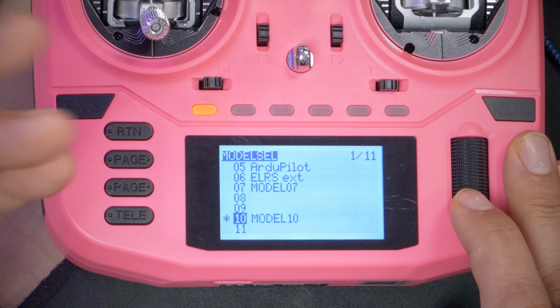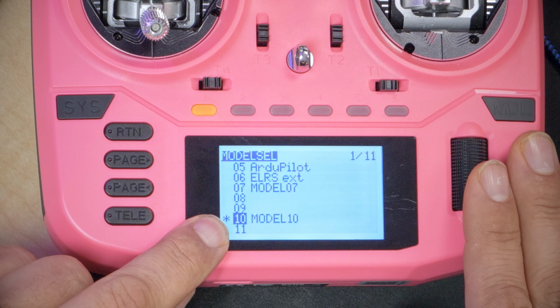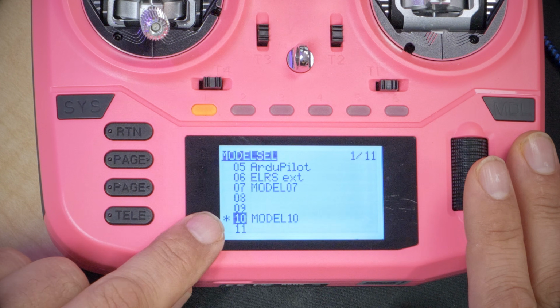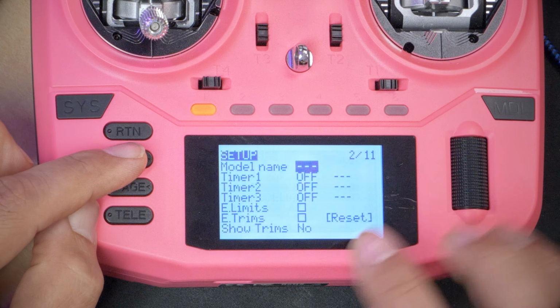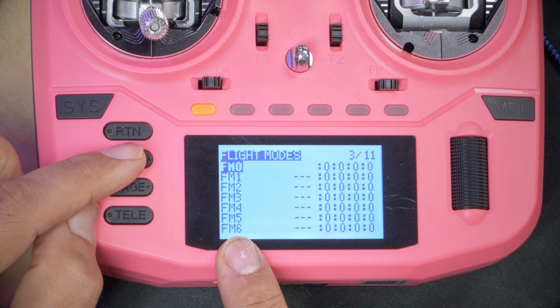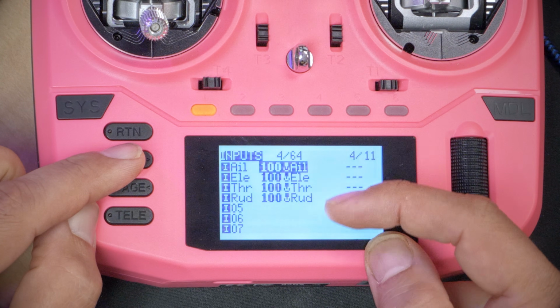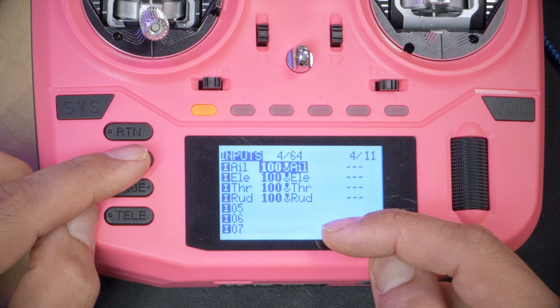It's named Model 10. And if you look next to the model, you'll see a little star right here, and that's telling me that model is the currently loaded model. So it created the model and it loaded it. And now if I press the page key to go through the screens, you'll see that here are the default inputs, which are the same as what I set up.